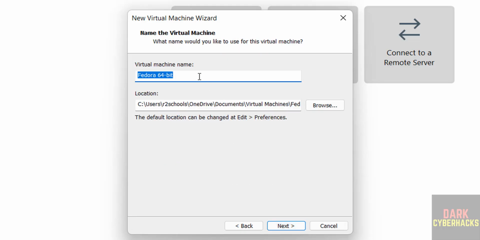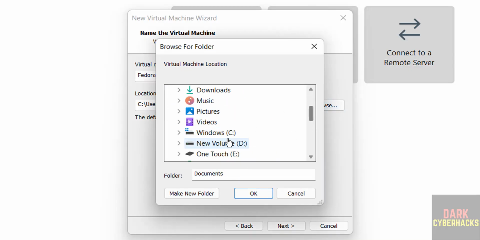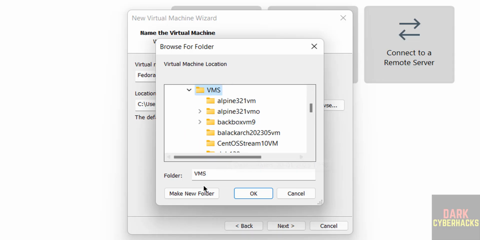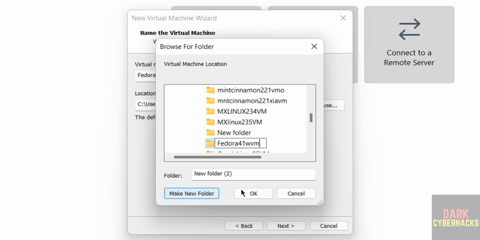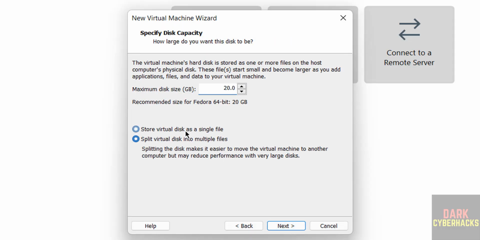Here we have to provide the name for the Fedora Workstation. Fedora 41 Workstation VM. Name can be anything. Then we have to select the path to store this virtual machine files and folders. Click on Browse. Then select the path where you have enough space to store this virtual machine files and folders. Click on Next.